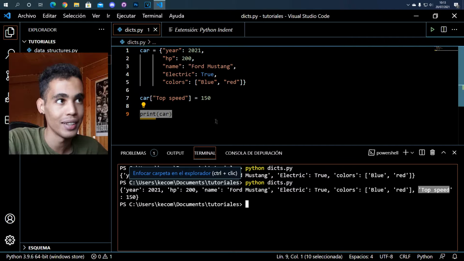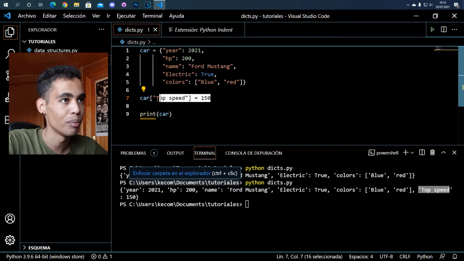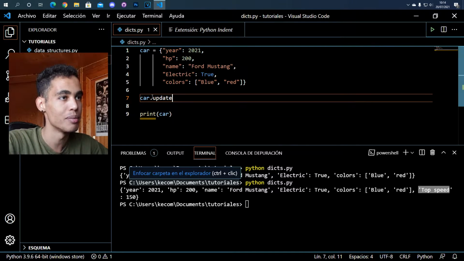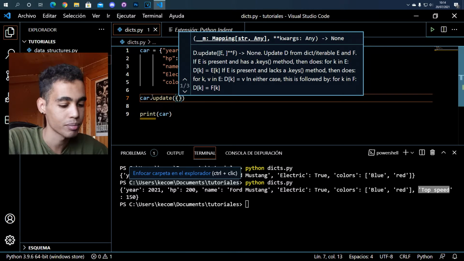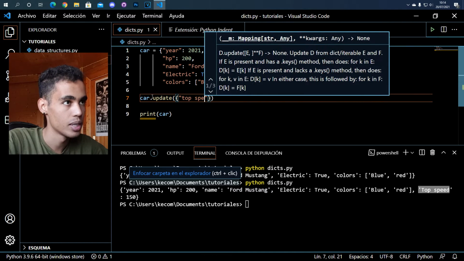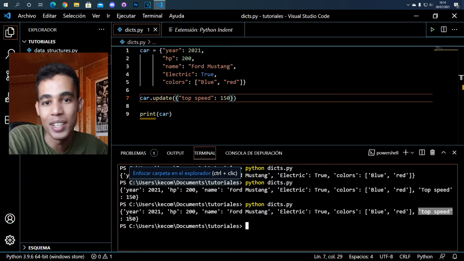Another way to add a value is using the method update. So for example, if we use the variable and we use the method update, we just simply have to type the key and the value. So for example, top speed 150, and we can see that the item is being added.